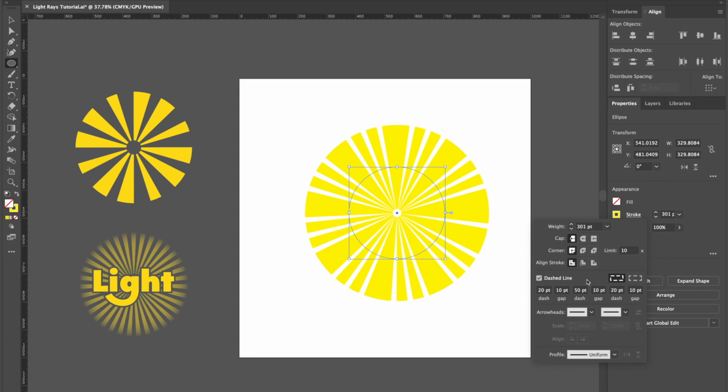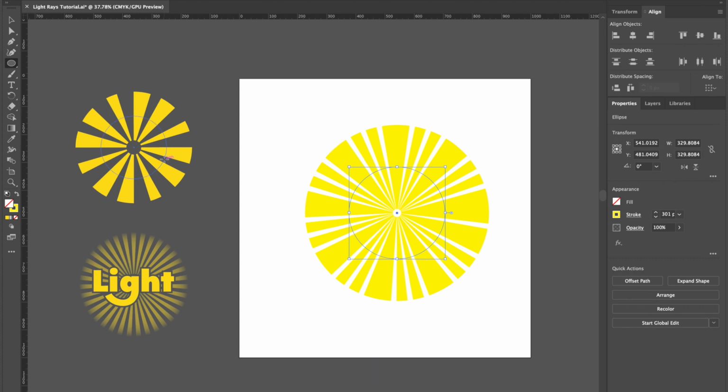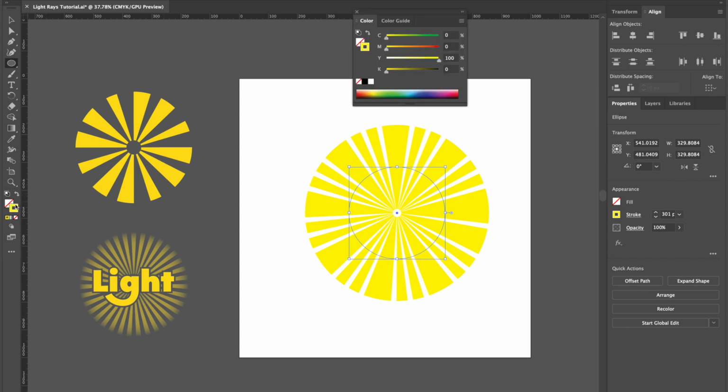All right. The next thing we're going to do is I want to show you how to do this gradient on the outside. Once again, pretty simple, just like this. All you have to do is go to your stroke over here. Make sure not to do it to your fill, although you do get kind of a circle in the middle. So, hey, that looks like a sun too.